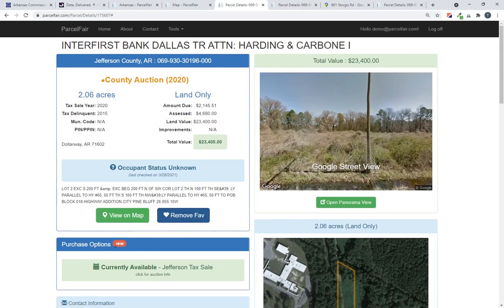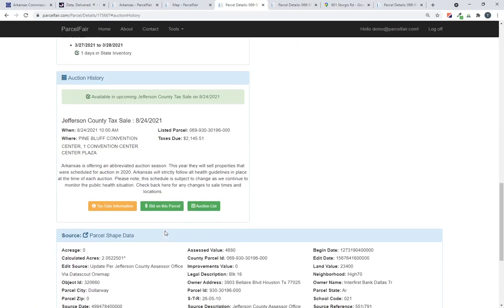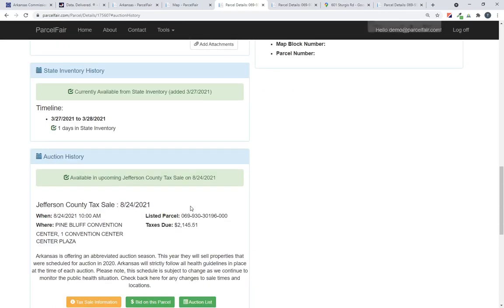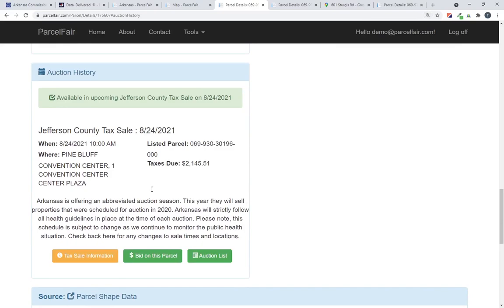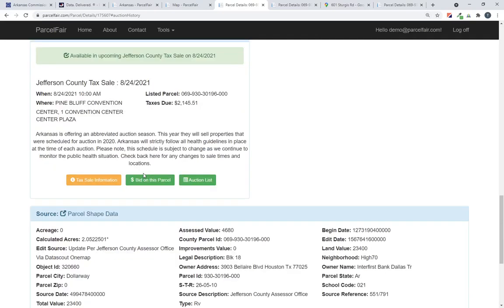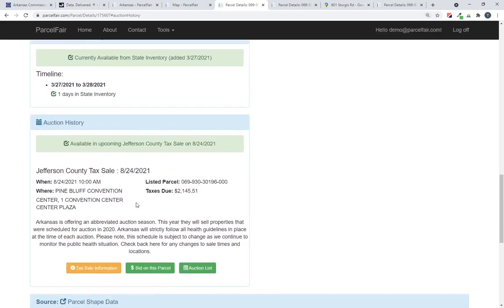And now under purchase options, you'll see that it's currently available in the Jefferson tax sale. And if we click this, it's going to skip us down the page to the auction history, which in this case just shows us that it's in the auction this year. So let's take a look at that a little more closely. This tells us the date of the tax sale, what time it is, it's located in the Pine Bluff Convention Center, and what's due on the property, and of course the parcel number.